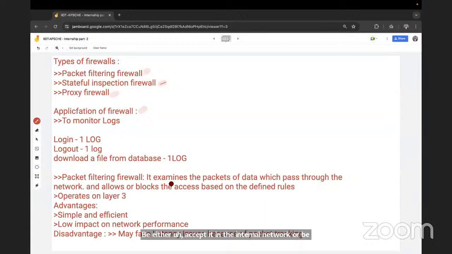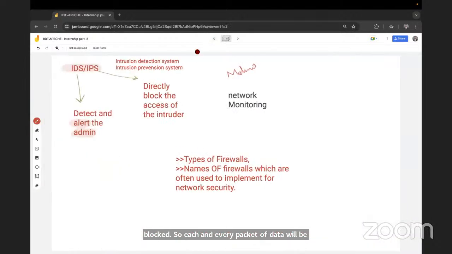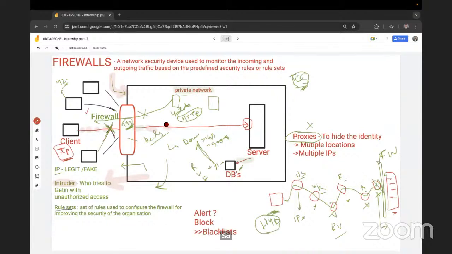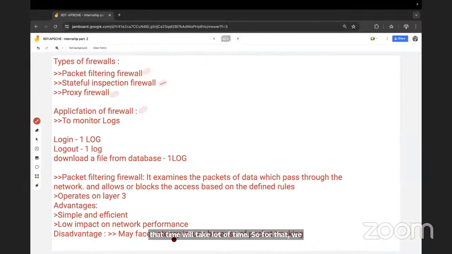The only disadvantage is, whenever the client is trying to send the data, if each and every packet is being examined, it will take a lot of time for the examination itself. One packet will be allowed into the private network, and then examining and accepting, examining and accepting, it will take a lot of time. For that, we call it a latency issue.